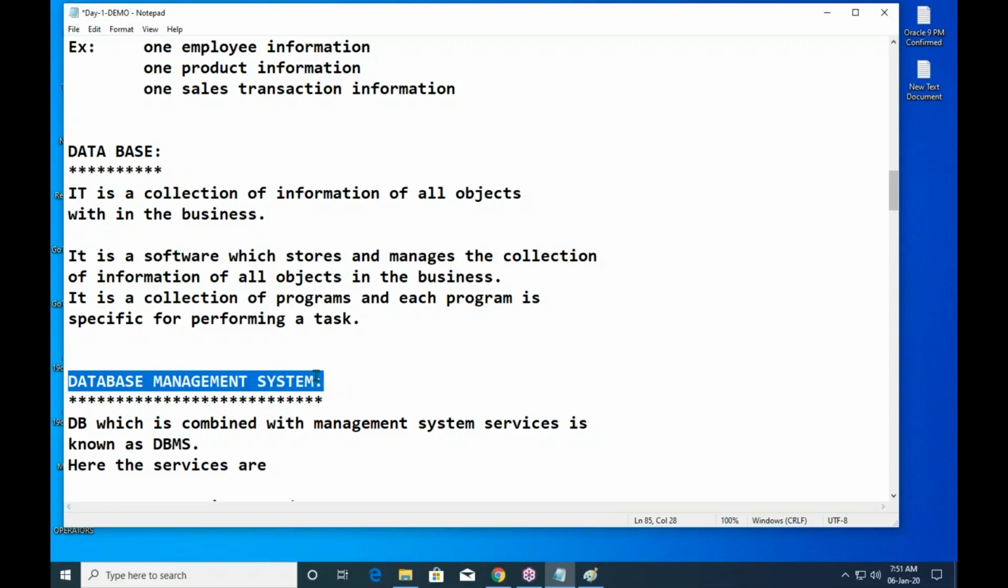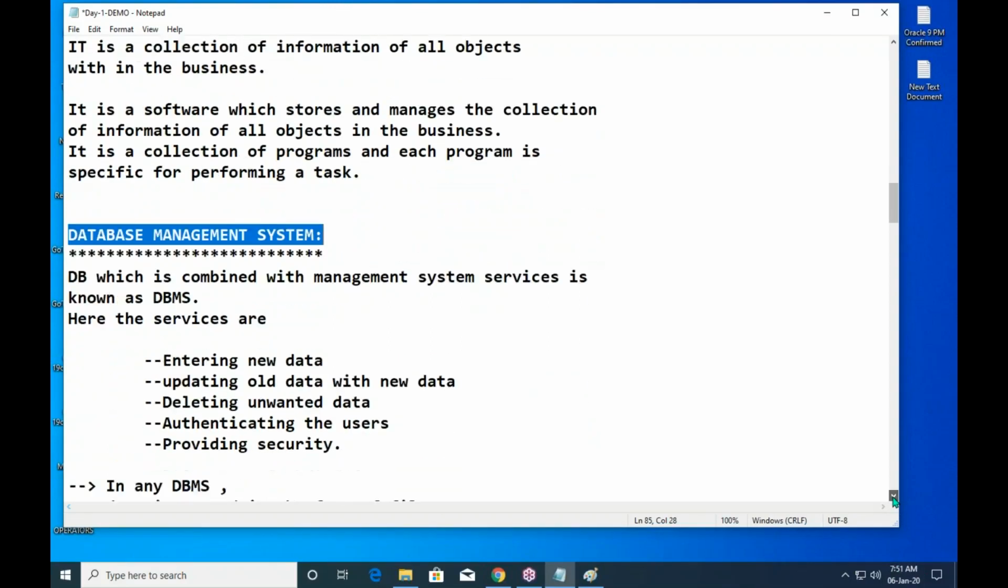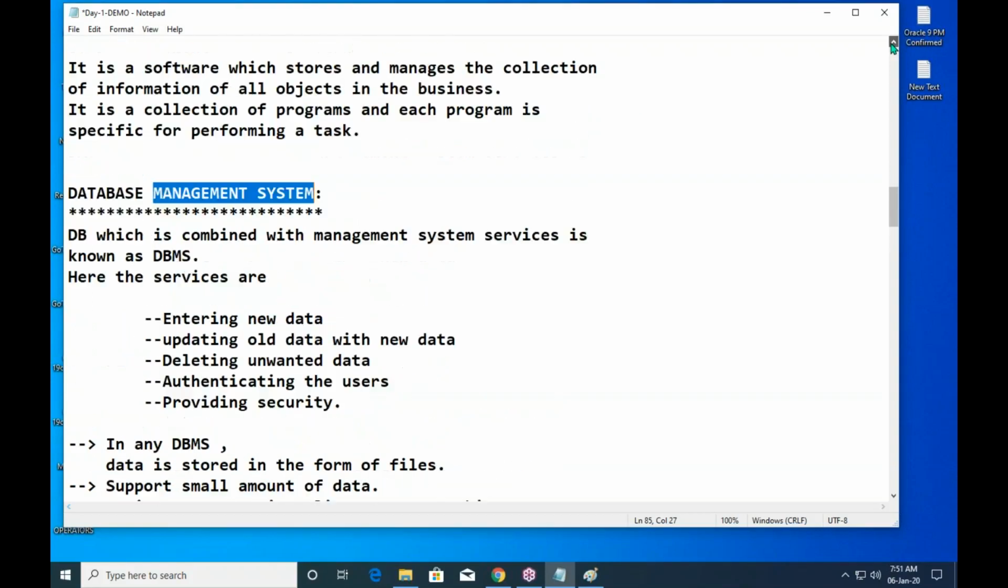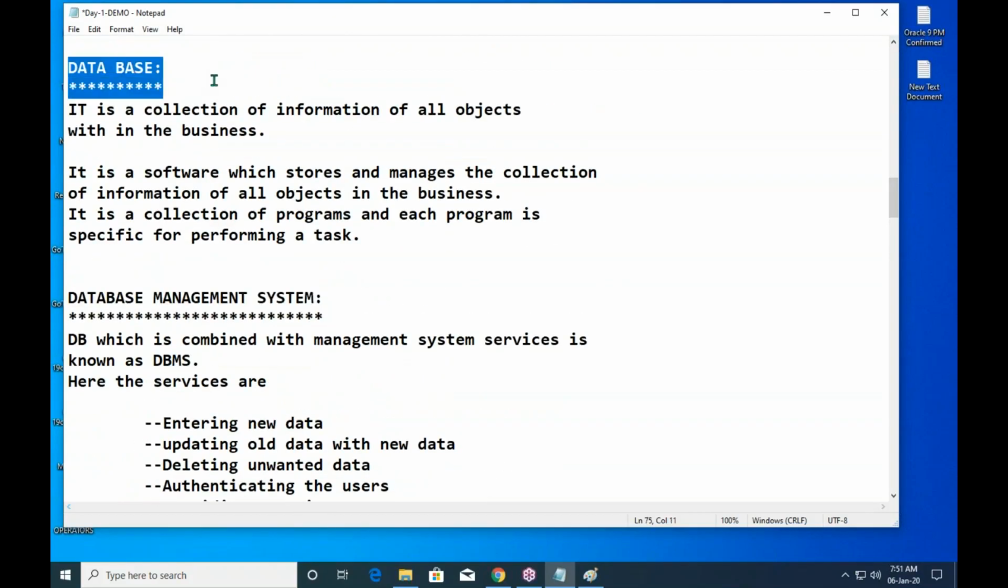It is another software. Database management system. It is a software actually. So first let me explain theoretically. We know what is a database, just now discussed. Database means collection of information of all objects in the business. Okay. What is the necessity of a management system?